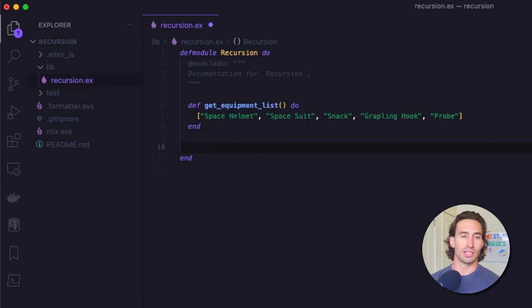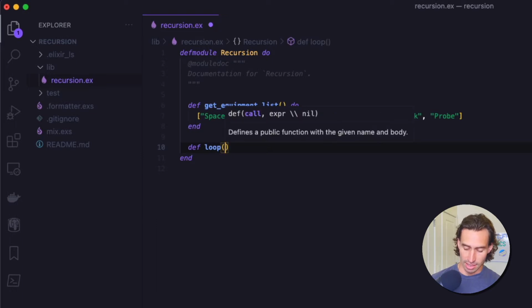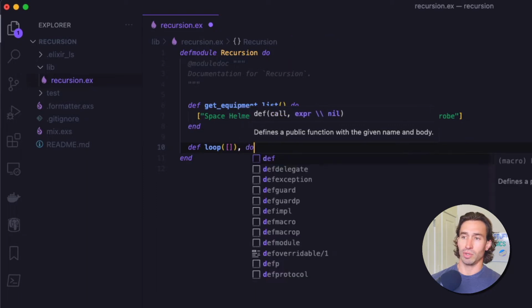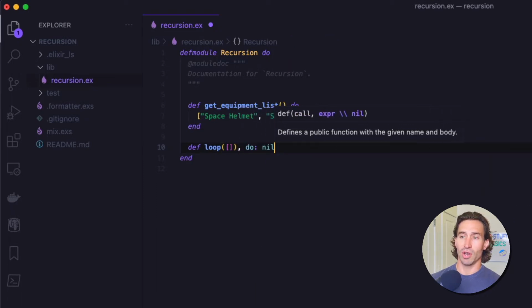Let's show you the simplest loop form of recursion. This would be replacing that for loop I drew on the screen. A recursive function needs to have at least one base case and at least one recursive case. So let's write our base case for a loop. Let's just do def loop, and this will take an array and it will return nil. So if the array is empty, we are returning nil. This is our base case.